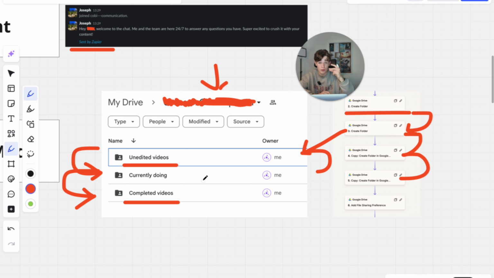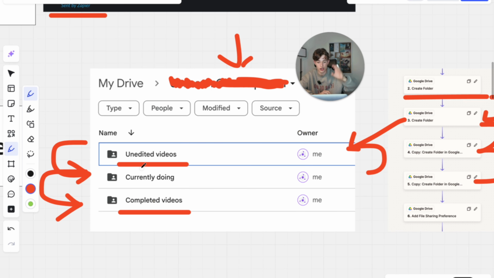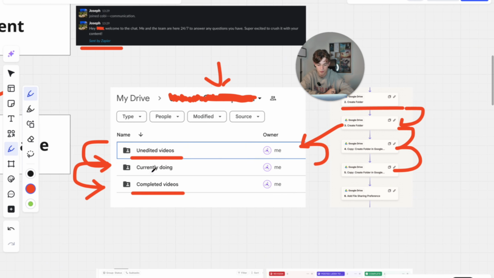All they want to do is dump it into an unedited video folder and not have to handle anything else. So it's your duty to make it this simple for them. And that's exactly what you can do by following this process.